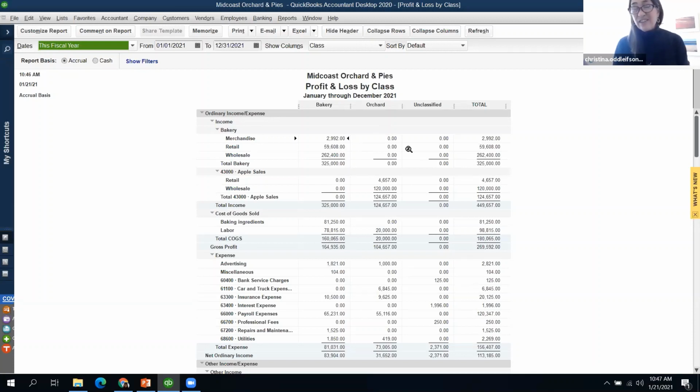In QuickBooks Online, there's additional tools. You can create reports by location. So if you have different locations for your business, you can use that to also create these columns. And you could also use those columns for sales channels. So if in my orchard, I sell at a farm stand, but I also sell merchandise online, I could set up locations by sales channel as well.